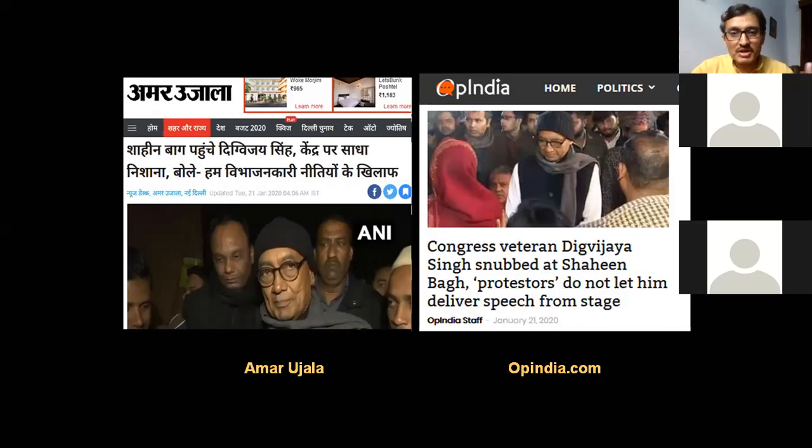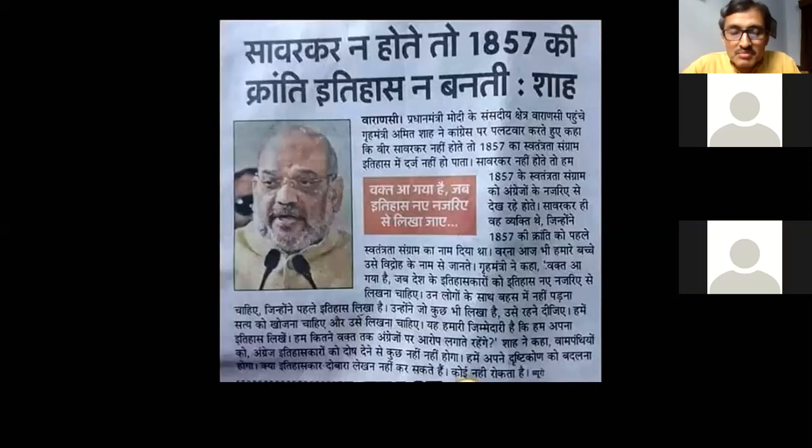And this is a kind of comparison we need to do. I'm just doing two newspapers, but you can take a look at many newspapers and see how the same news is being reported in two completely different ways by these. Then sometimes also, some people come up with statements which can be factually wrong.